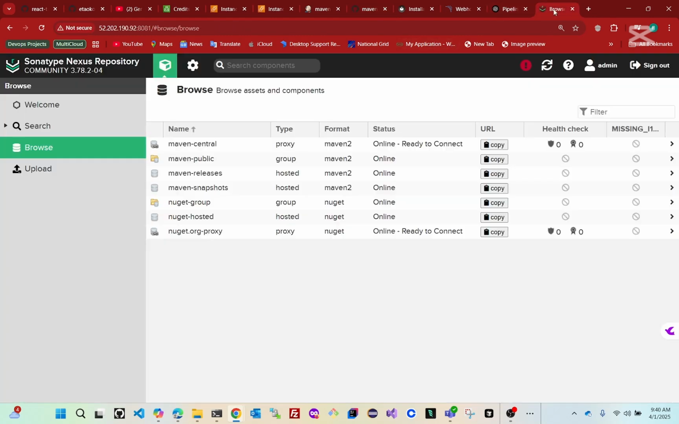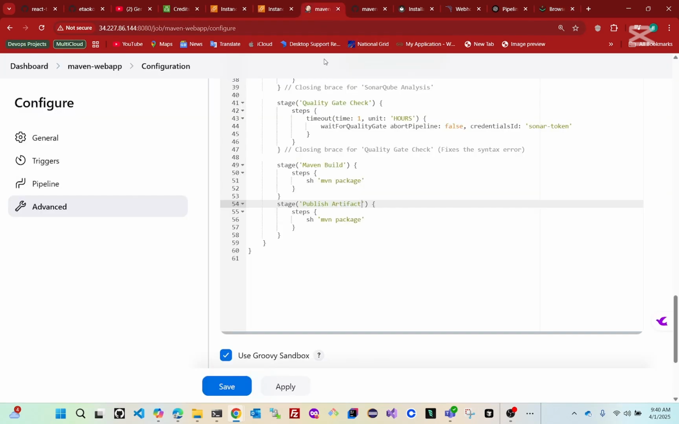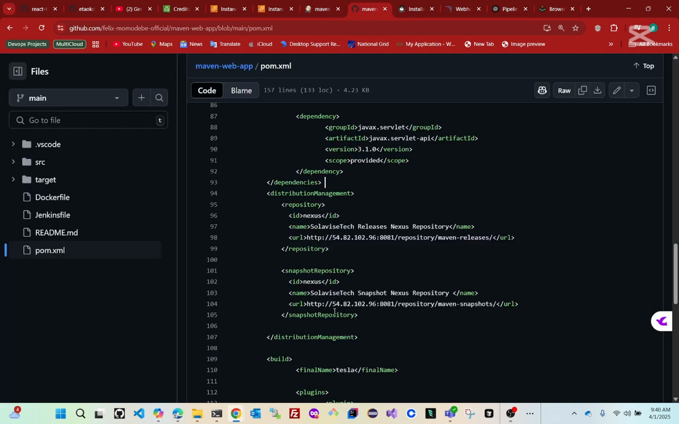So I will go back to my Nexus and I'm going to copy. I'm going to be using the release and the snapshot. So for the release, I will click on copy and I'm going to copy this repo. Okay, I'm going to copy this URL and I will go to my pom.xml file and I'm going to replace it. Okay, and look at it, the one that says releases. This is snapshot, this is releases. So I'm going to be changing the one that says releases. So I'm going to change it and I will paste it.